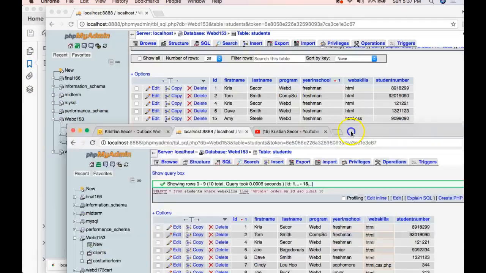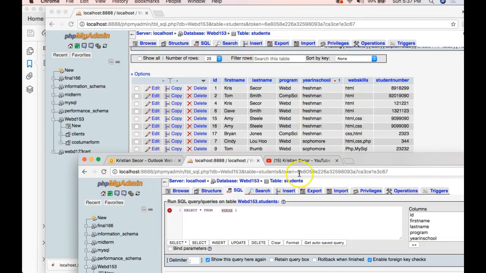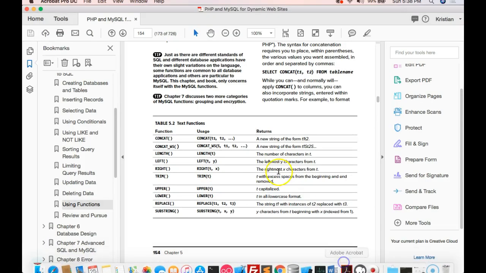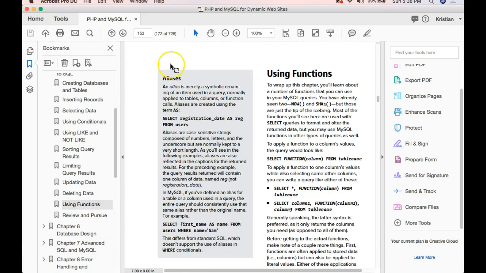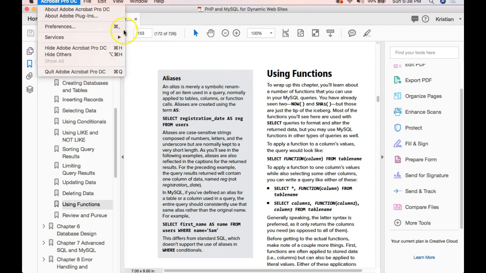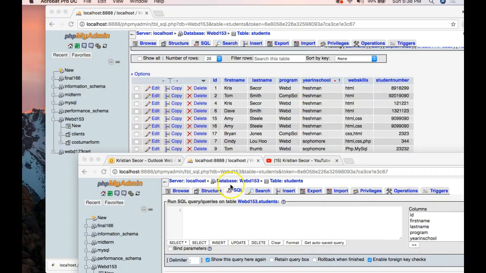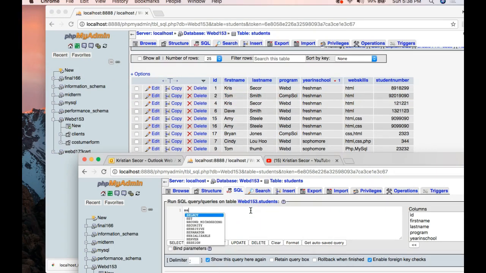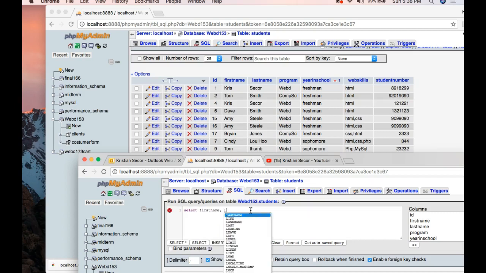Well, I'm going to go ahead and open up my SQL window again. And what we're going to do is use an alias and a function in the same page. That's because aliases are inside this same section. So here's an alias, and the functions are right there. So my goal in this little task is to get my first name and last name presented as a full name. So I will select first name, comma, last name. Okay. And when I do this, watch what happens.